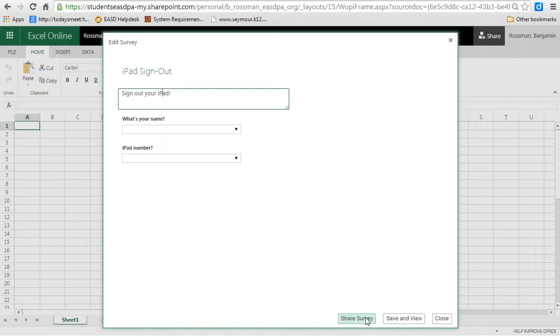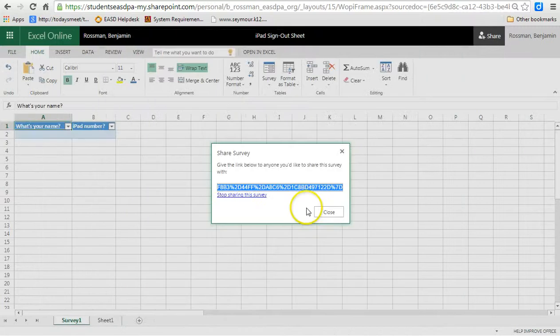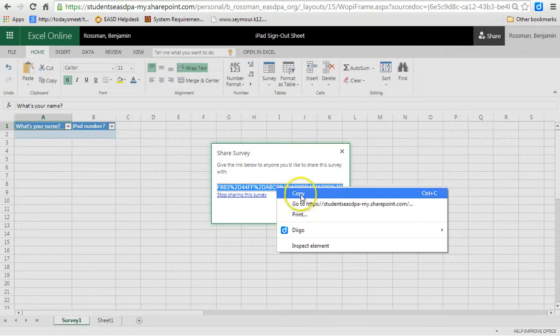Once you click Share Survey, it's going to bring you up a link that we're going to be able to share out. Okay, so the link is here. This is a web address. Anyone that gets this address will be able to access your survey. Now, to make things easier on the students for accessing the survey, we want to turn this link into a QR code so the students can scan it every time they take an iPad. So what you want to do is make sure the entire address is highlighted, right-click it and copy it.